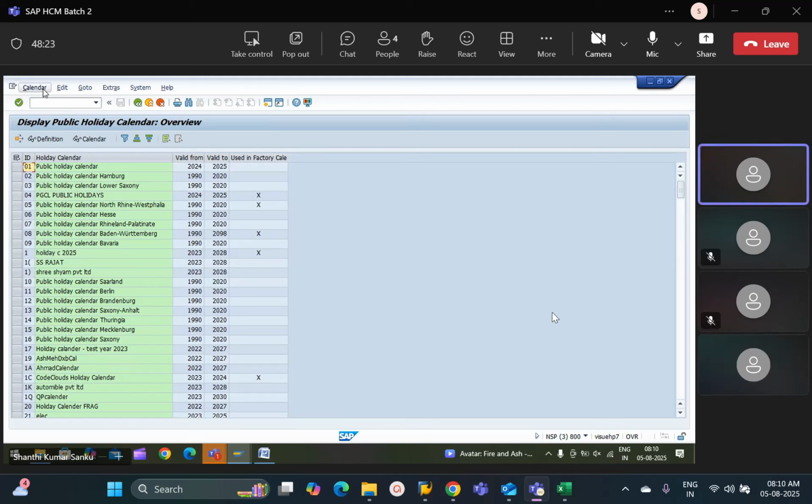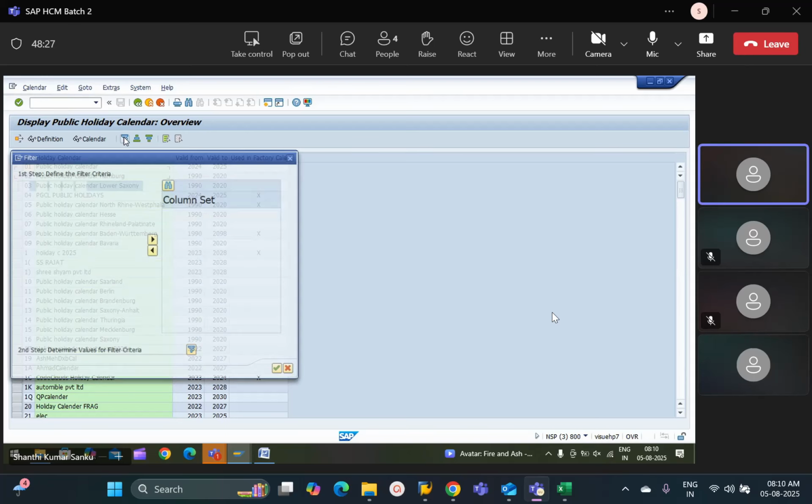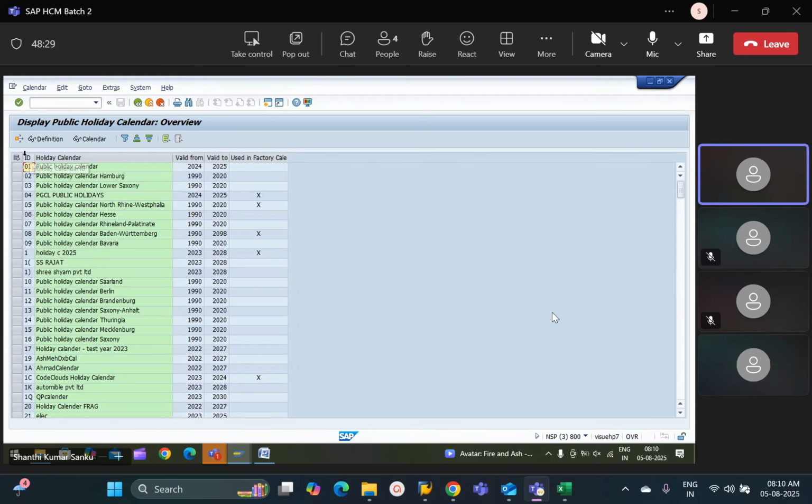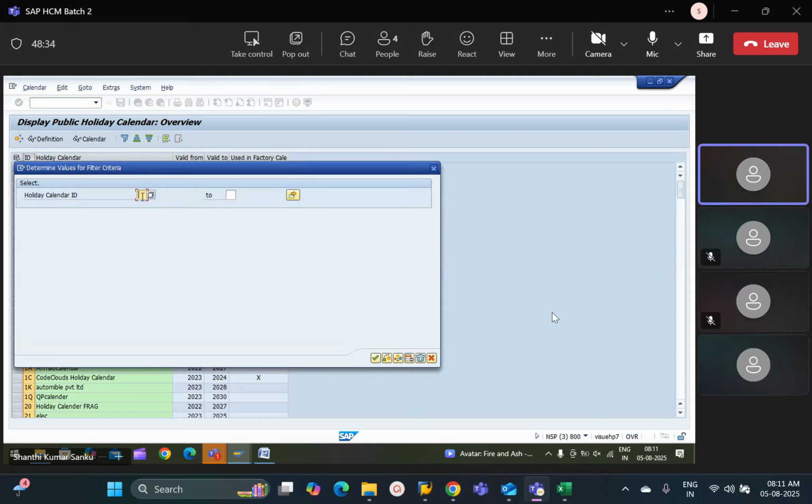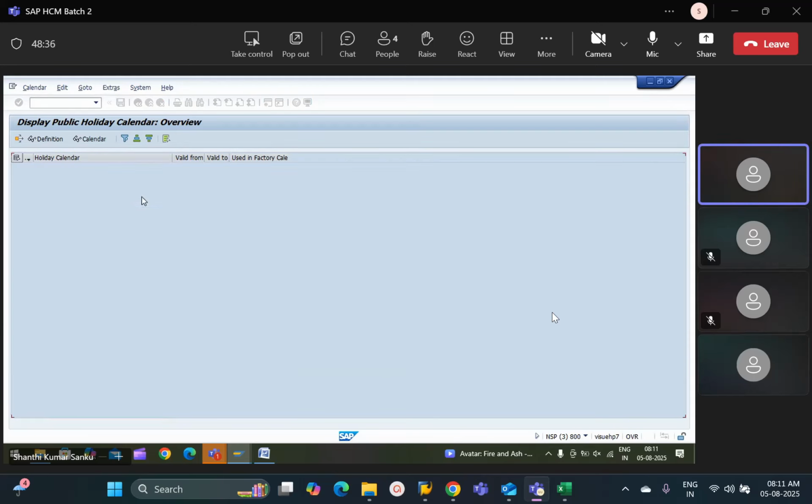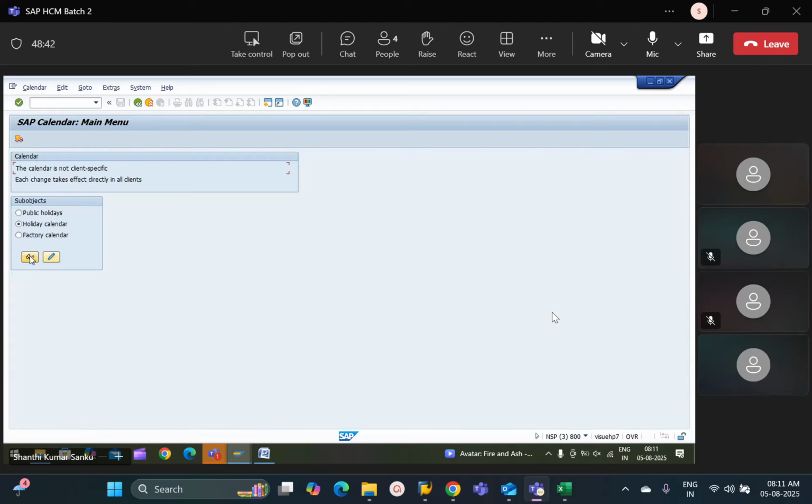Okay, so directly use the filter. In the filter, first select the column. First select the column ID. Now it is highlighted. Now click on the filter option, then input NZ. Where is your NZ calendar? NZ only, right?